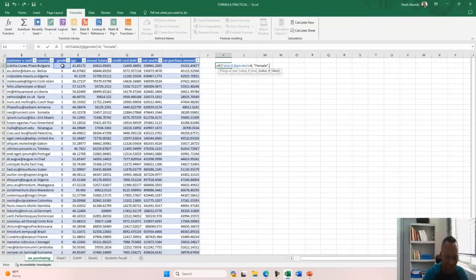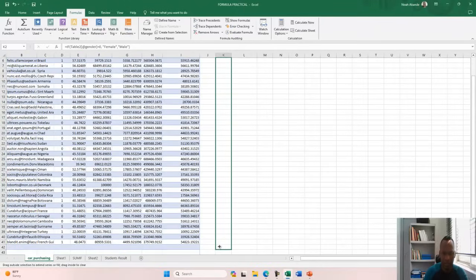If it's not equal to 0, what should happen? Display male. Then close your bracket, press enter. You can see the content of the cell is 0. That is why we have female. Now let's use autofill on this.